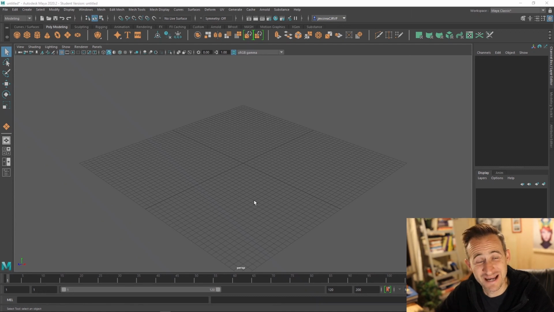Hey everybody, welcome back. Today we're going to look at creating a crate in Maya and then taking it over to Substance Painter to texture it. So let's dive right in.